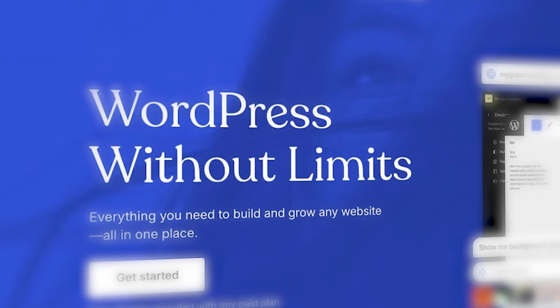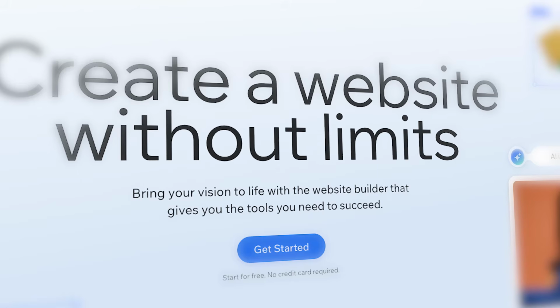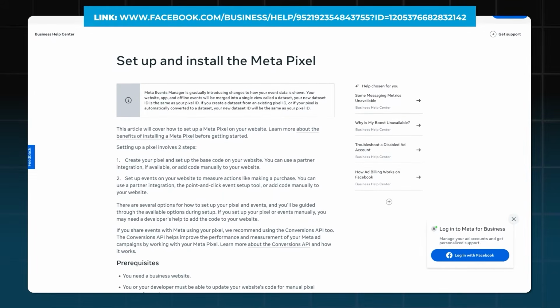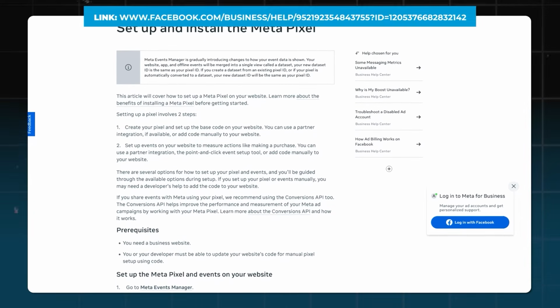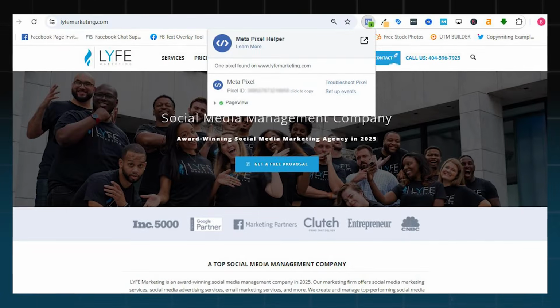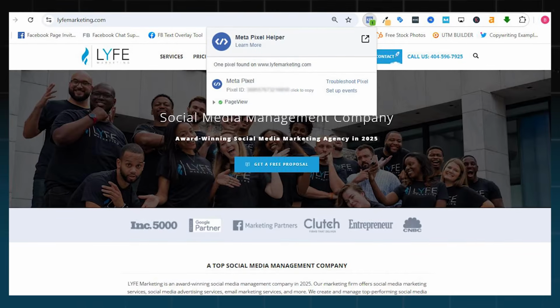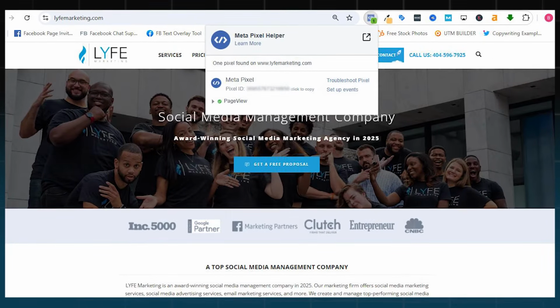on your website. The instructions for this will look different depending on what kind of website you have, like if it's built on WordPress or Shopify or Wix or what have you. But if you just Google how to install the Metapixel on my website, Facebook has a step-by-step article out there for you to follow that I will put a link for on screen as well. And then once you have that set up, you can install the Metapixel Helper Chrome extension so that you can double check to make sure the pixel is working and firing correctly on your website.